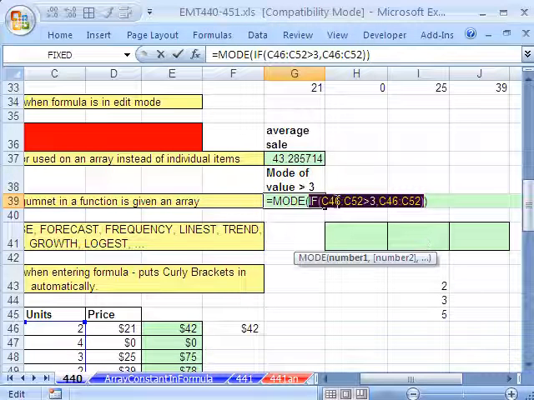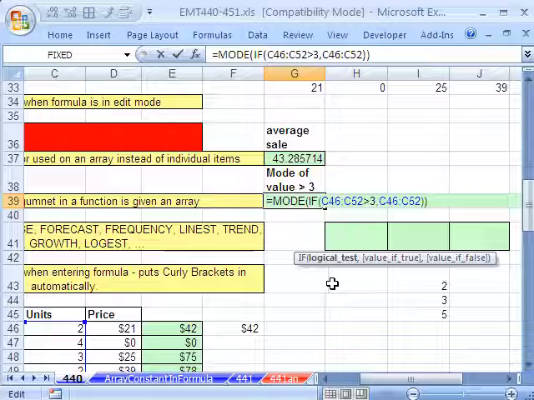So that is an example: a function argument expecting a single value, you give it an array, forget it. Ctrl+Shift+Enter. I'm going to use Ctrl+Shift and then tap Enter.